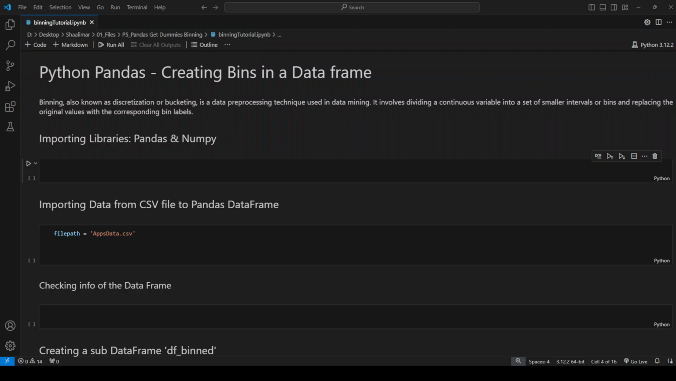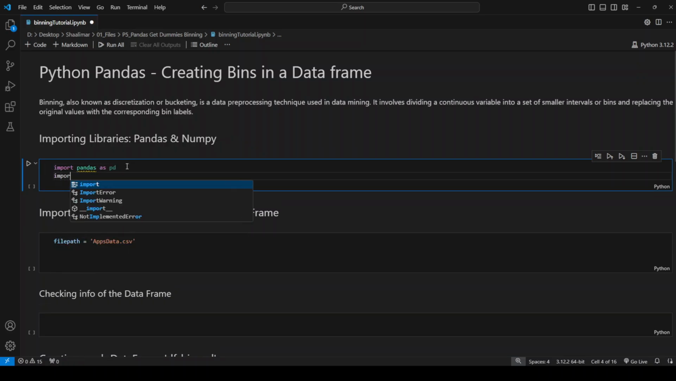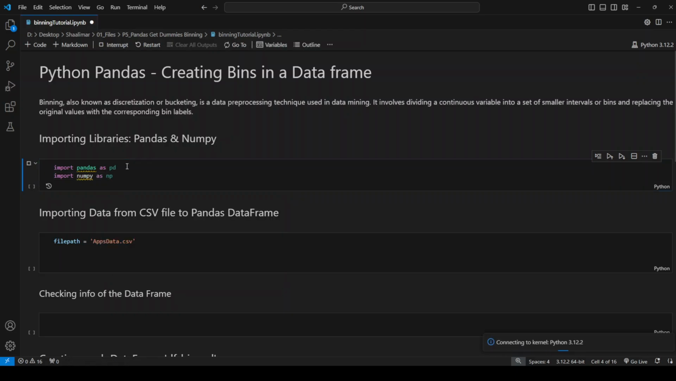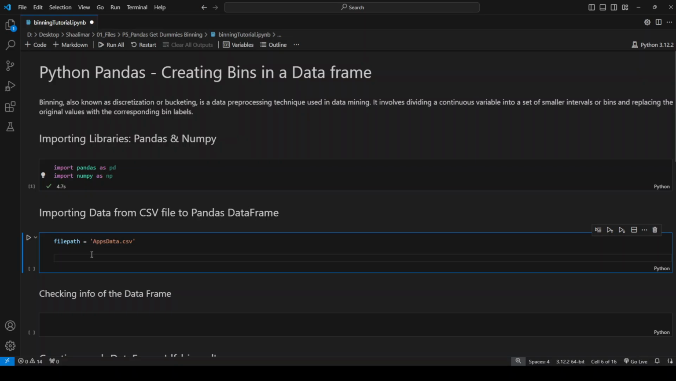Okay, so let's get started with the code. First, we need to import all the libraries. So we need pandas and numpy basically. So import pandas as pd, import numpy as np. Okay, let me run this first. Okay, we have imported the required libraries.